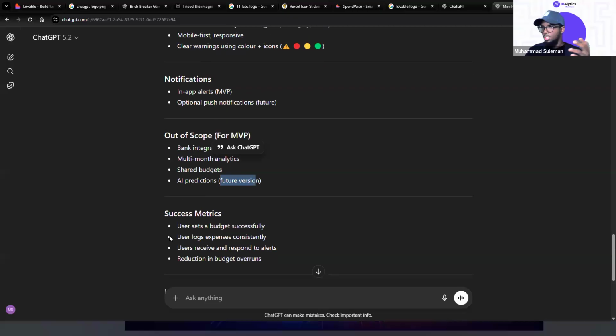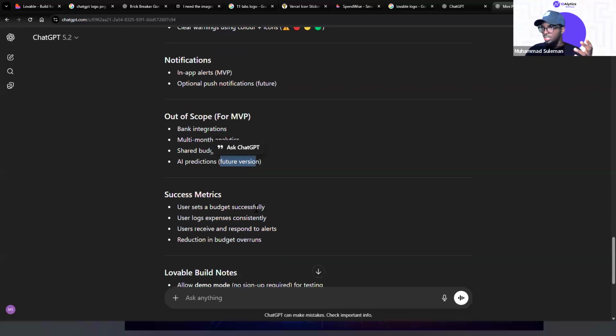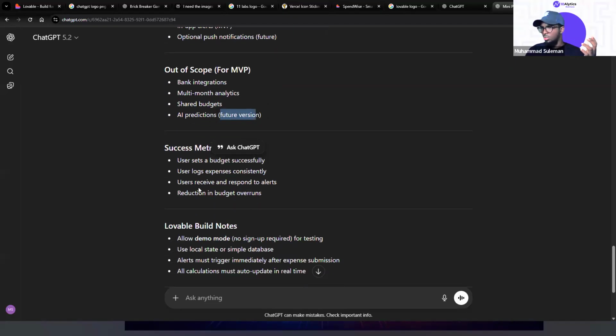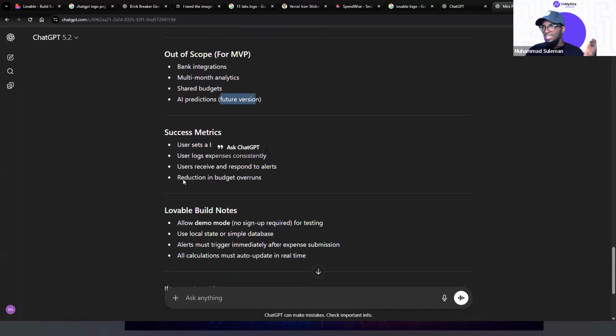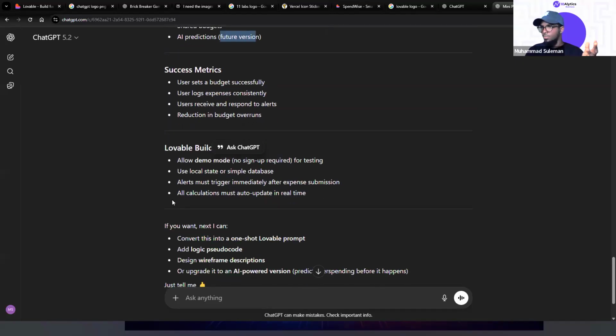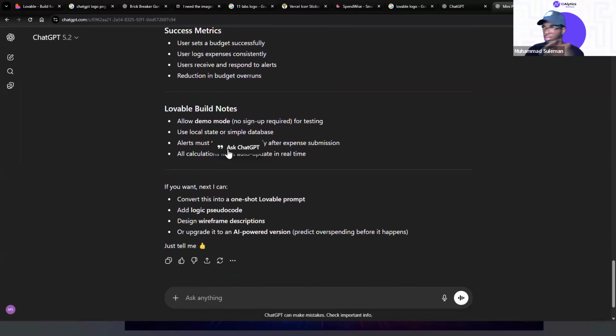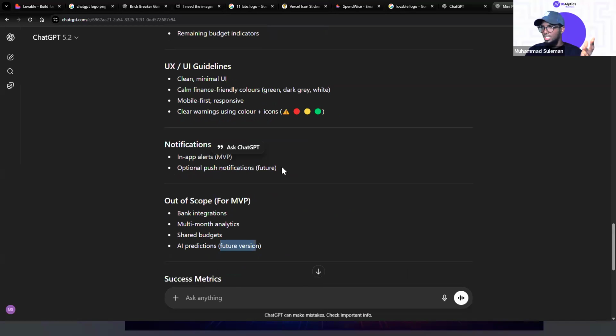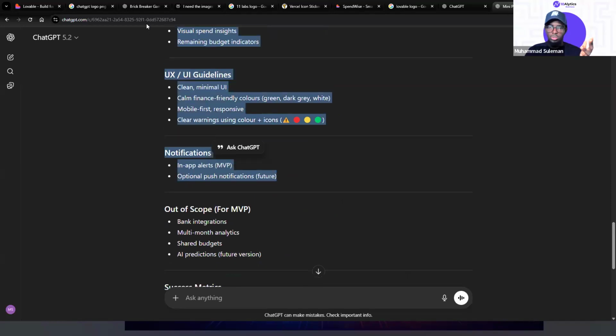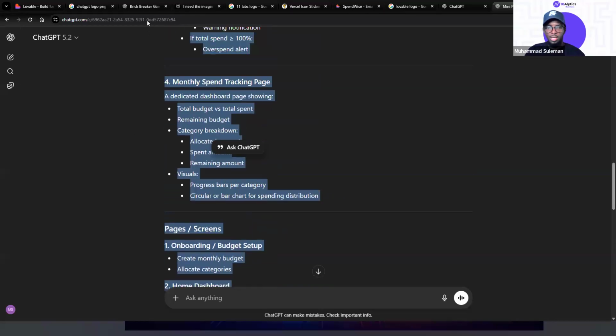Okay, success metrics. User sets a budget successfully, user logs expenses consistently, user receives and responds to alert, reduction in budget overruns. Okay, so if you want next, I'm not bothered about those ones. In fact, I can just copy from here upwards.